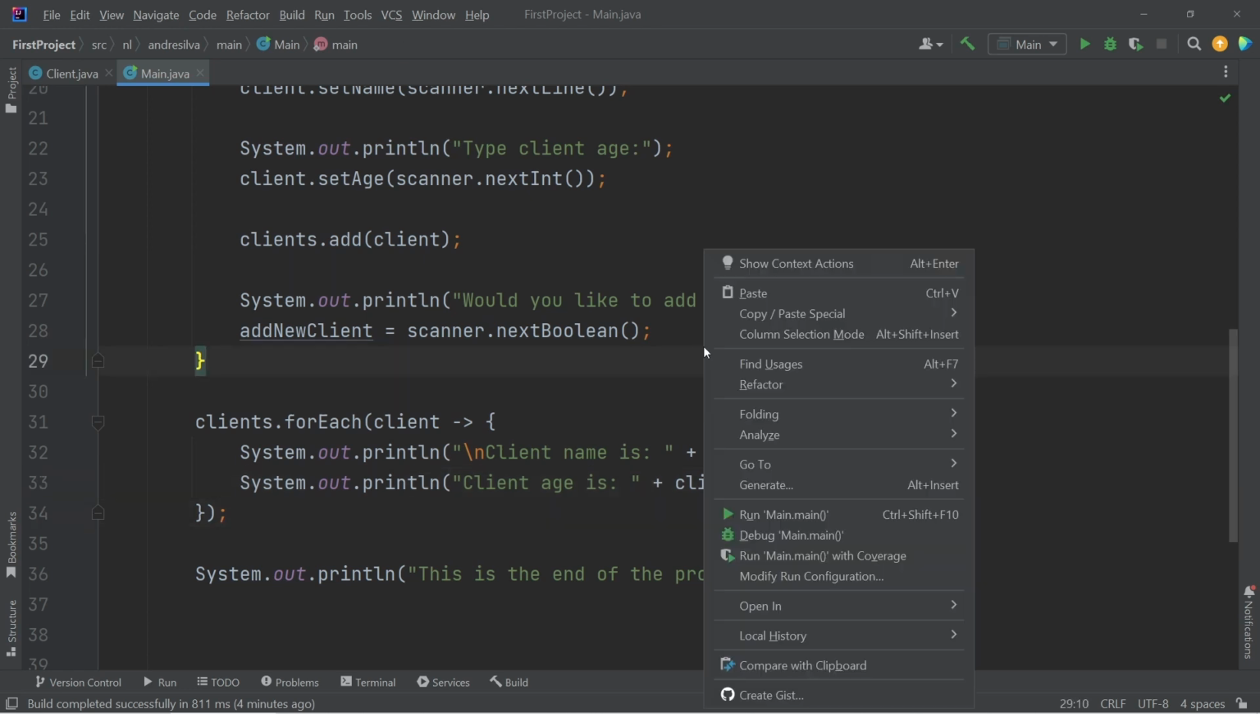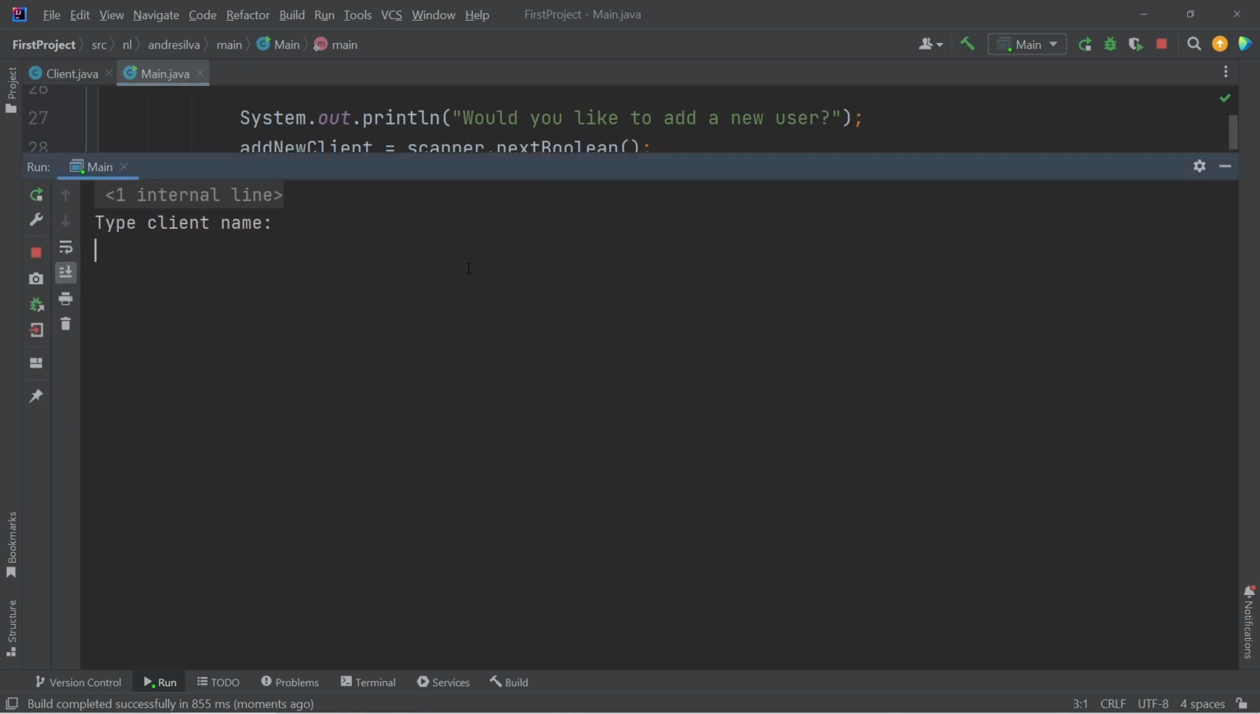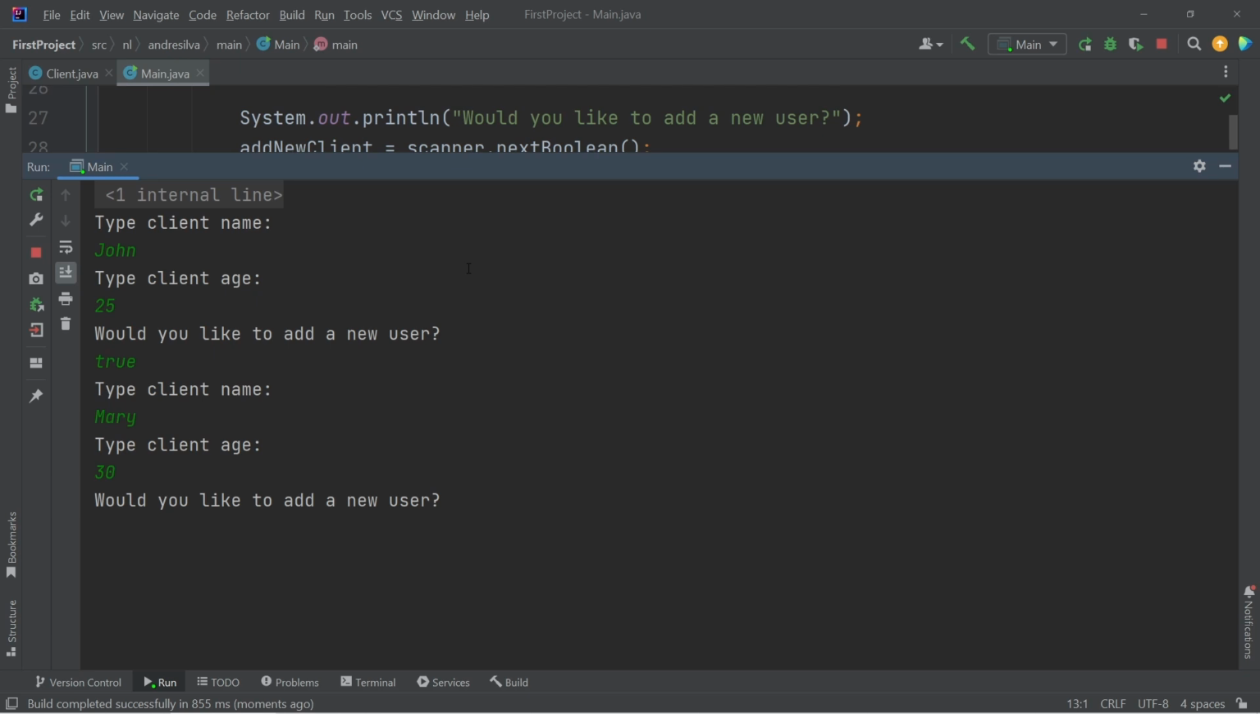So let's run again and see how this works. Type client's name, John, age 25. True, I want to add a new one. Mary, age 30. Would like to add another one. As soon as I type false, what I expect is to iterate all that list, to show all the users that I just added, and finish the program with my message. Let's see.